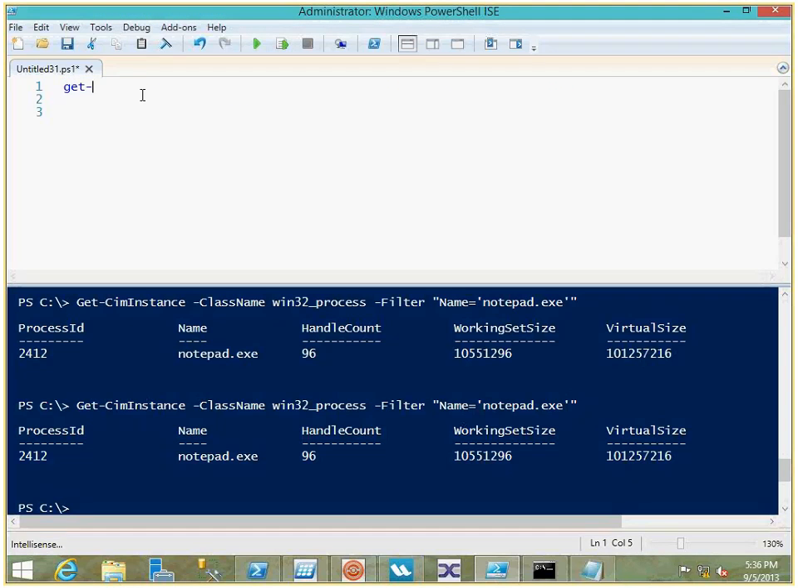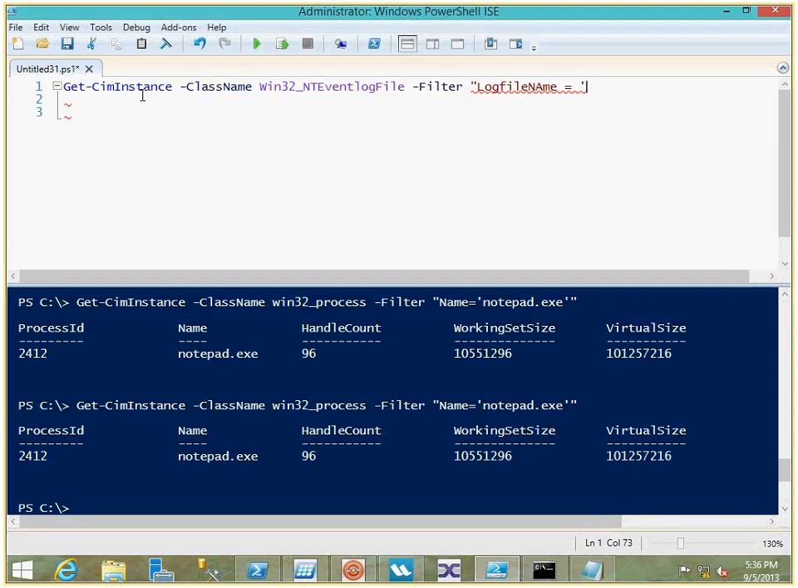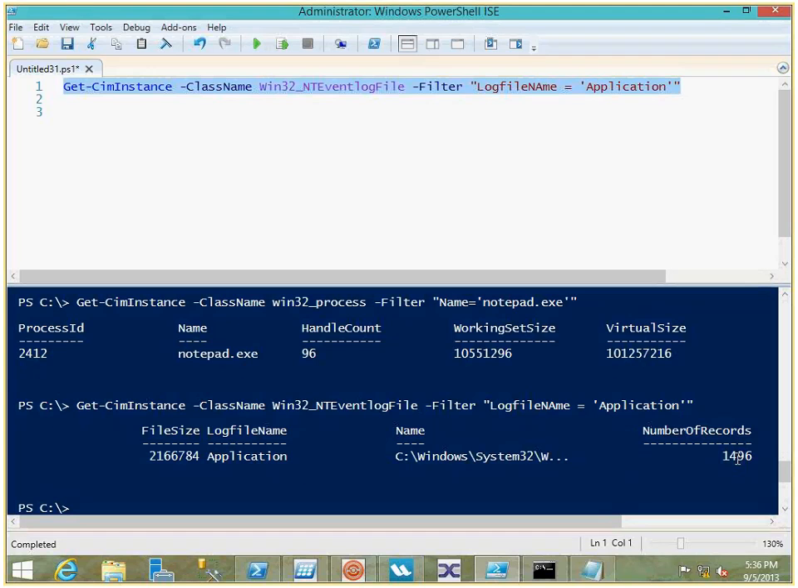So if I do a Get-CimInstance with class name, we're going to look at the Win32_NTEventLogFile. And like I said, I can hit tab on that because it's kind of tough to type. Filter. We're going to filter this on log file name of application. This is something I did in a presentation for the Mississippi PowerShell user group earlier this year. So we can see there's about 1,500 records in this Windows event log.